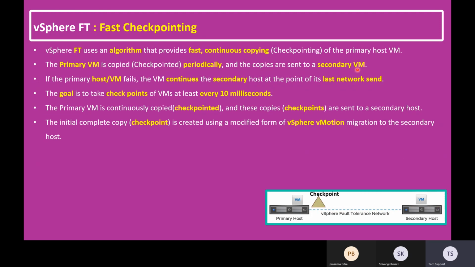That copy is sent to a secondary VM. If the primary host fails, even if the host fails or the virtual machine fails, in any scenario, the VM continues on the secondary host at the point of the last network send. Let's say at a certain point, the checkpoint has already reached the destination and the source VM is down.